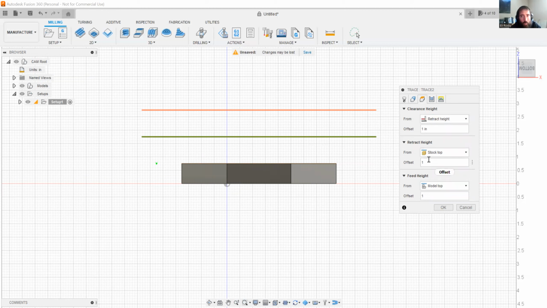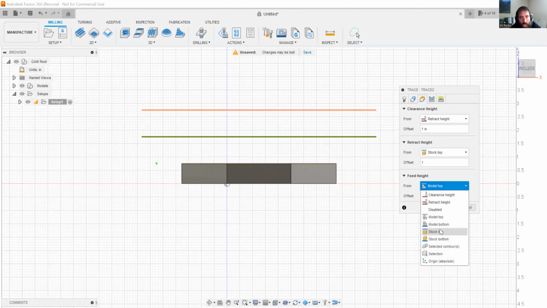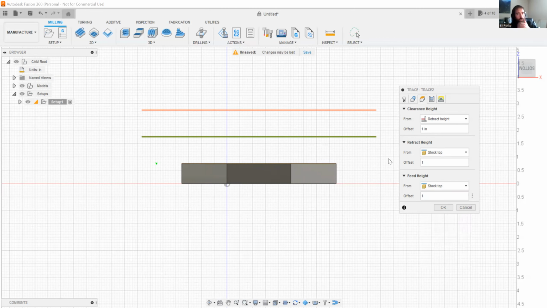Our retract height is going to be 1 inch from the stock top. You could see I could choose a lot of different options, but our feed height is going to be 1 inch from, we'll do stock top as well. So that means when this computer is moving around to get to the, when it's doing its carving, it's going to be up above 1 inch above the wood. And that's so it doesn't accidentally scrape along the wood as it's moving.